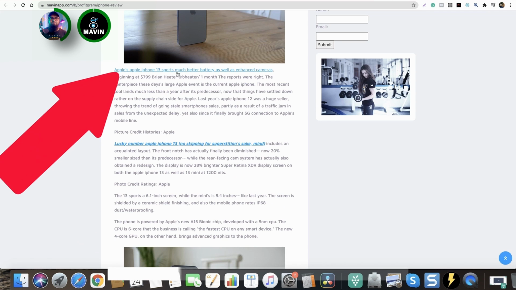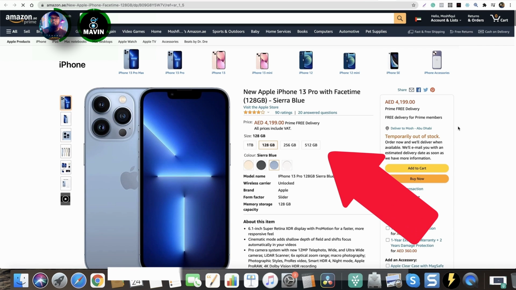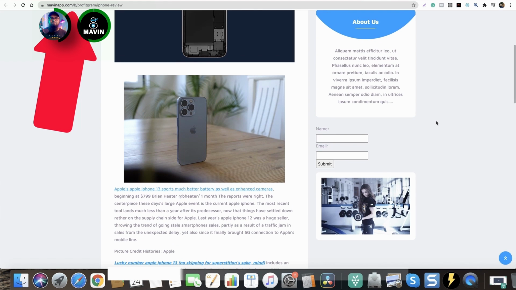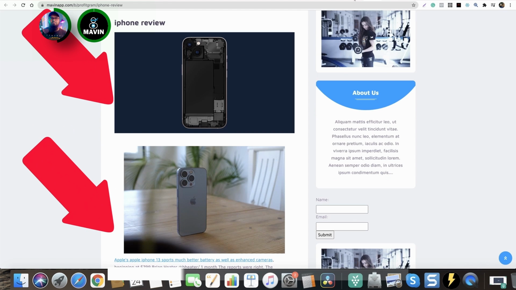Is this your link? Open link in new window. Yes. So what are you waiting for? Go grab your Maven access right now and hijack traffic from authority sites.